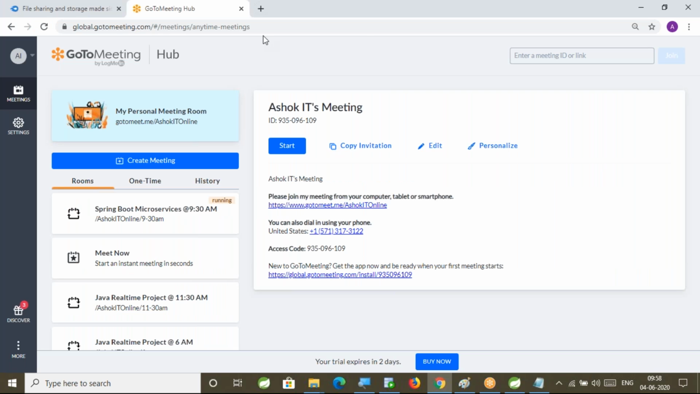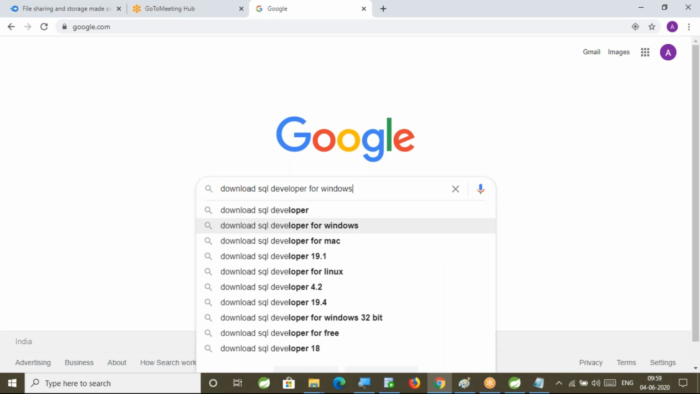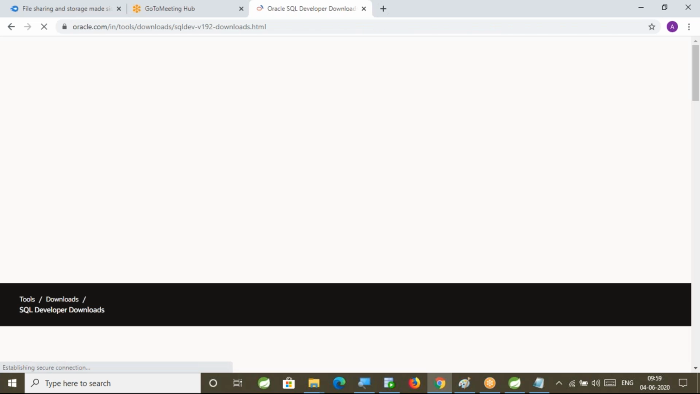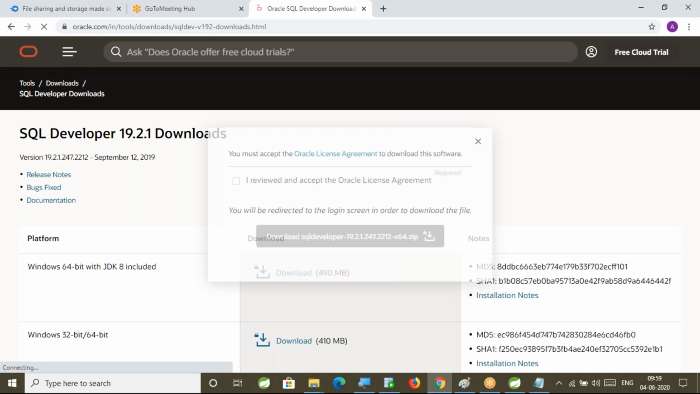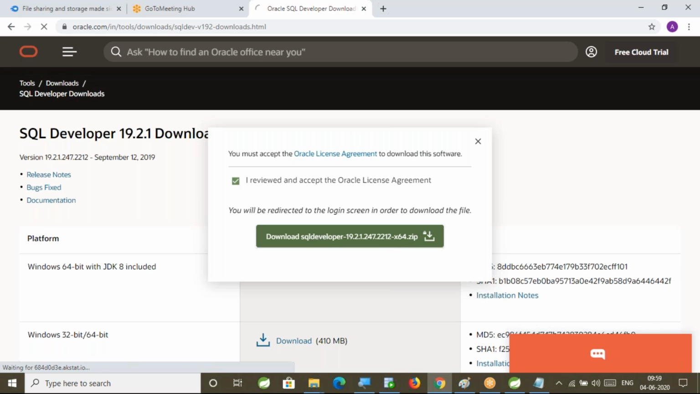From where can we download this SQL Developer? I go to Google and just type download SQL Developer for Windows. It is from the Oracle website. Oracle provides this client software for us, Oracle SQL Developer. Here the Windows 64-bit with JDK included download option is there. It will ask you to create an account. Select the checkbox, I have reviewed and accept the license agreement. Then you get this download option.